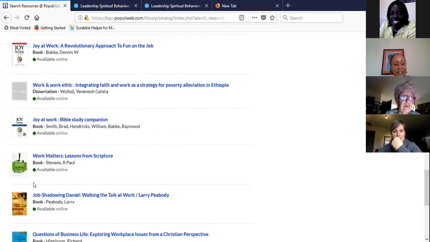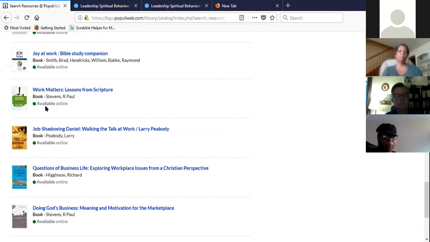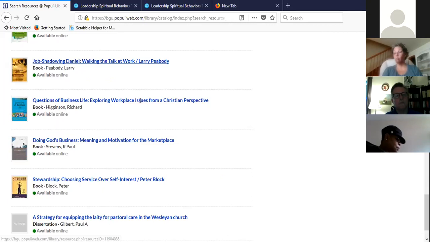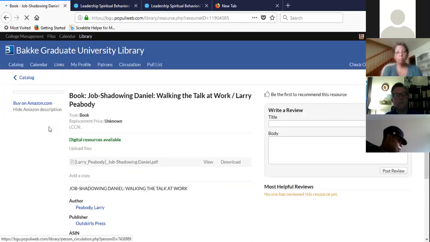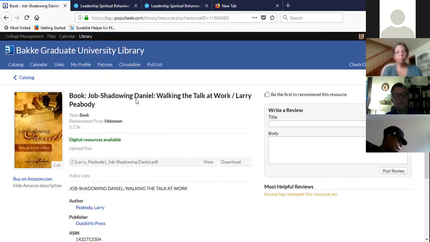Again here, yes, you see these are all indicated as books. And as I said, once you see the green dot and it says available online, it means you can access and read the book within the online library. Again, the layout is basically the same. You have, in some cases, the cover of the book, the title, and it tells you digital resources available. Once you see that, below that you just look for this active link.